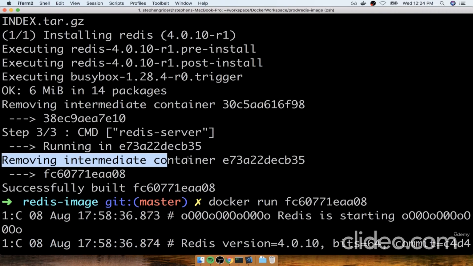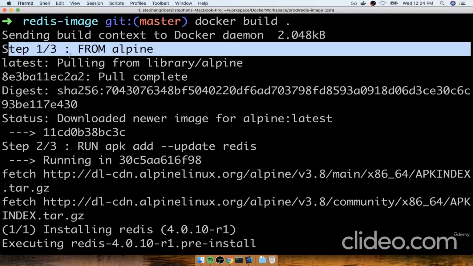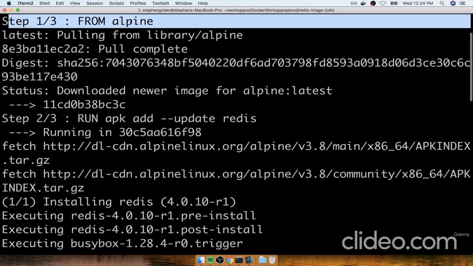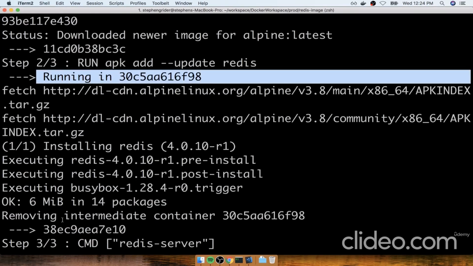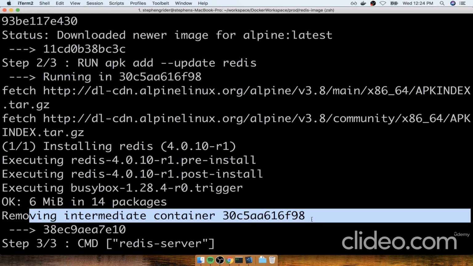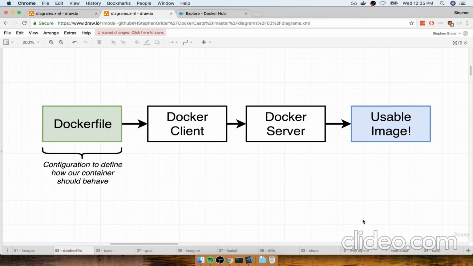And then very shortly after that, removing intermediate container. One last thing I want to point out here is that for step number 1 up here, you'll notice that there is no intermediate container printout. So it appears that for every instruction that we added to the Dockerfile, besides the first one, some container of sorts was created. So with that in mind, let's flip over to a diagram and really walk through what just occurred.